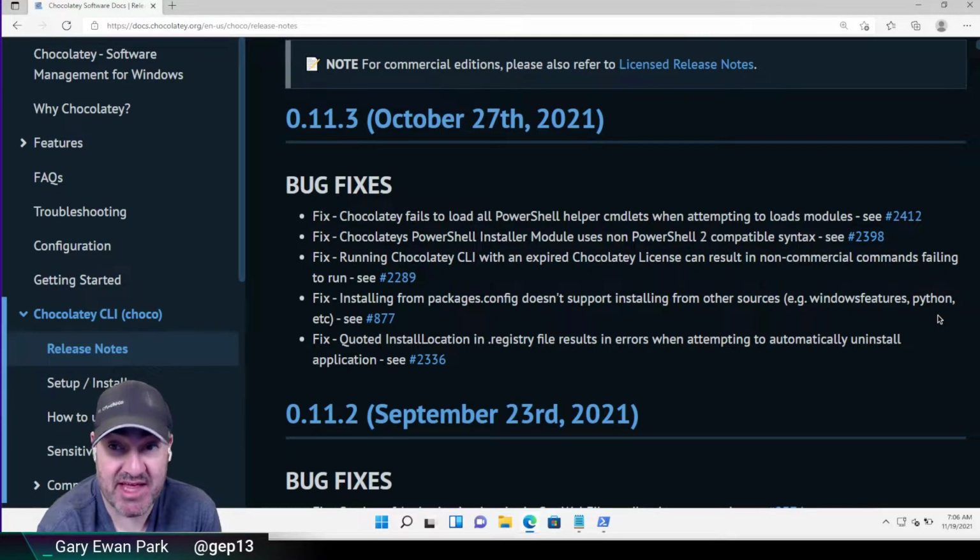This is a Windows 11 VM. It doesn't have PowerShell 2 on it, so I can't actually replicate the problem that was being shown. But that has been addressed. So if you are in that situation, Chocolatey will now work again in PowerShell 2 environments.